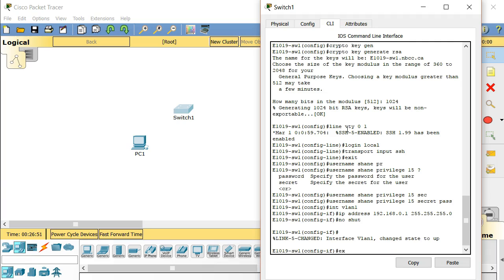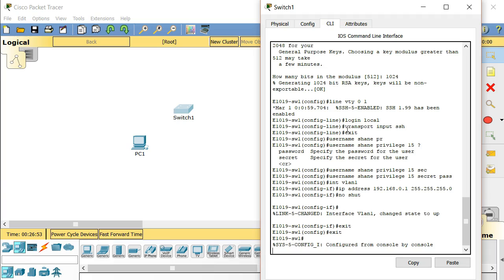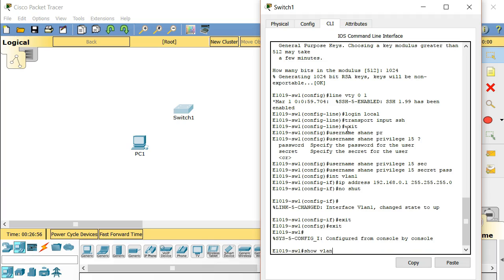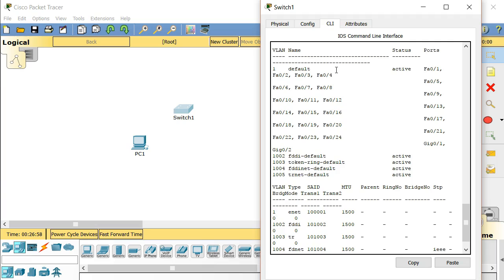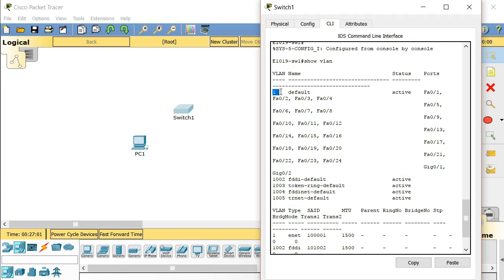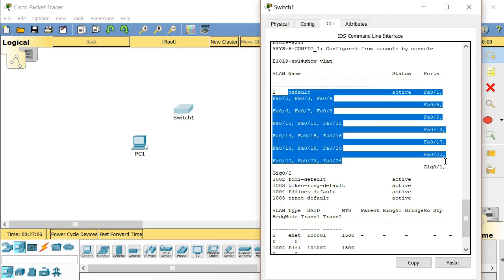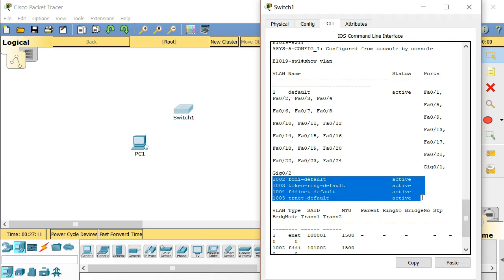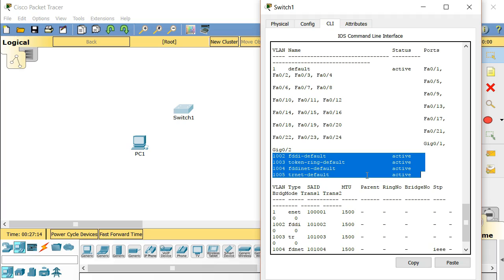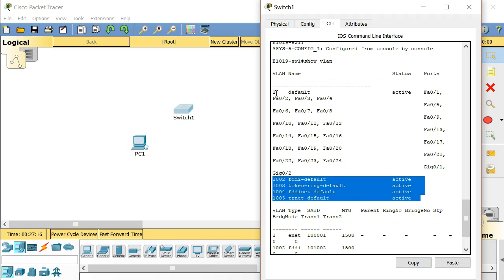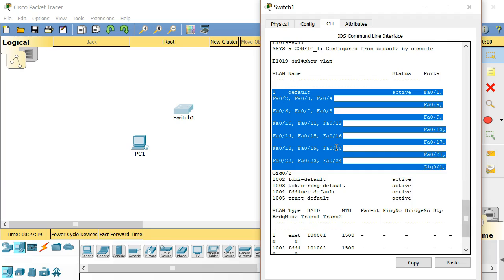Now, exit, show VLAN. I can see that VLAN 1 is the default VLAN, is active, and all these ports are in VLAN 1. These are default VLANs that are also created by default. I don't tend to use them. We use numbered VLANs. But VLAN 1 is already there by default, and all the ports are members of it. So if I create interface VLAN 1 and then I connect to any of these ports that are in VLAN 1, I can communicate to that interface.